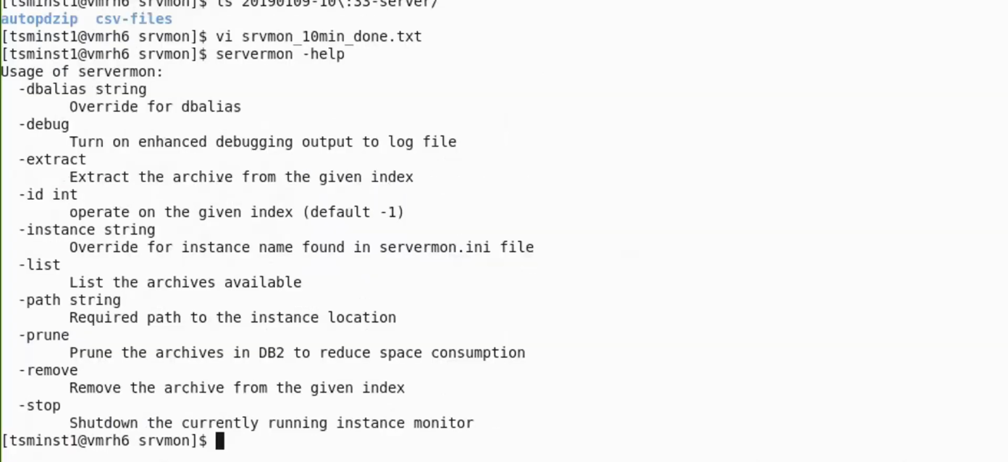What I've just shown you is the new Spectrum Protect 8.1.7 Servermon feature. It runs automatically in the background, but if you do need to manually stop it or start it, you can do that. I also showed you the servermon-help command, which will show you the different subcommands that you can run, including one to list the archive snapshots that have been saved inside of the Spectrum Protect database, and the -extract, which will extract a snapshot from the database that you could then send to the support folks to help you diagnose a problem. I also showed you how you could manually remove a snapshot from the Spectrum Protect database with the servermon-remove command. Thank you very much.